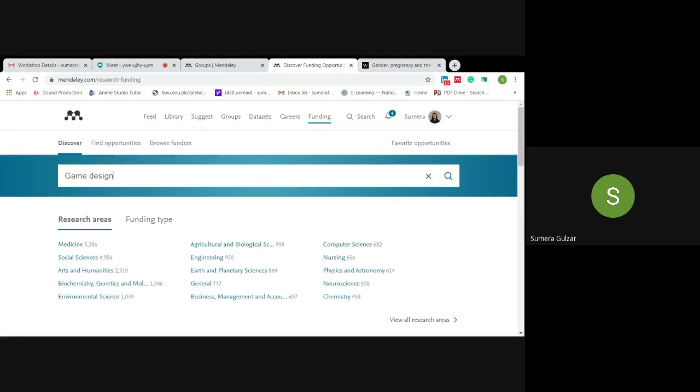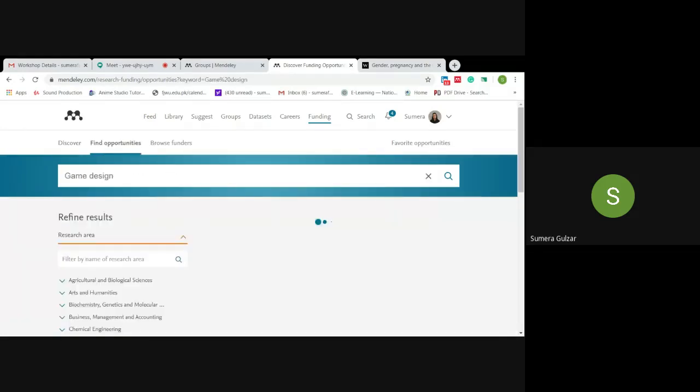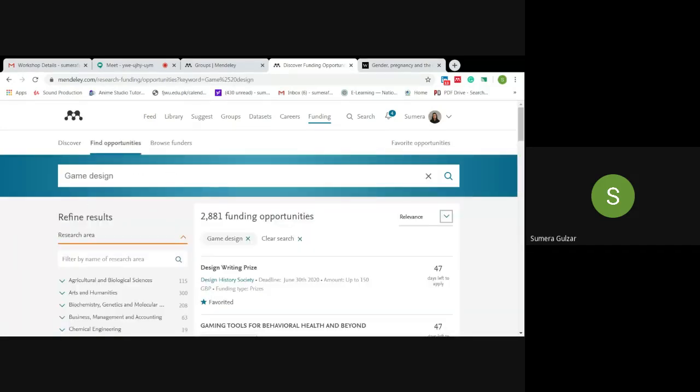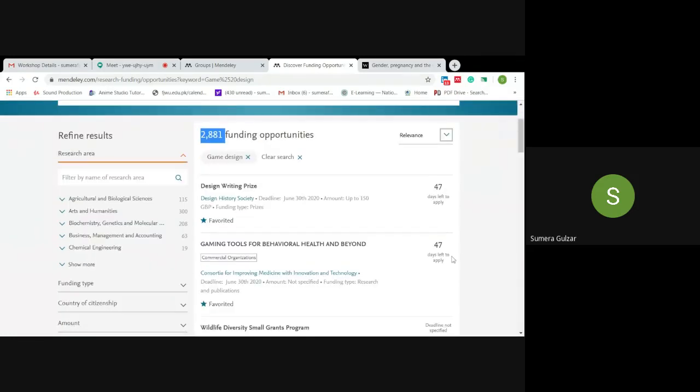What if I want to know if there are any funding opportunities open for game design? You would be shocked to know that there are 2,881 funding opportunities which I can pick from. I'm also talking in regard to my thesis students who are in this group at the moment attending. I would really urge you to look up your relevant areas and see if you can collaborate or win any of these funding opportunities. You can always come to me if there are queries.